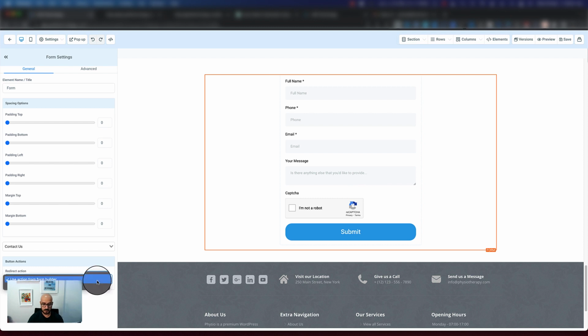There are a couple of other options in here, like go to website URL. We're not going to use that at the moment because that means if someone submits this form, we want to send them to a different URL. So you have to build that page. I'm not going to do that in here for this tutorial. We're just going to use the action from the form builder.